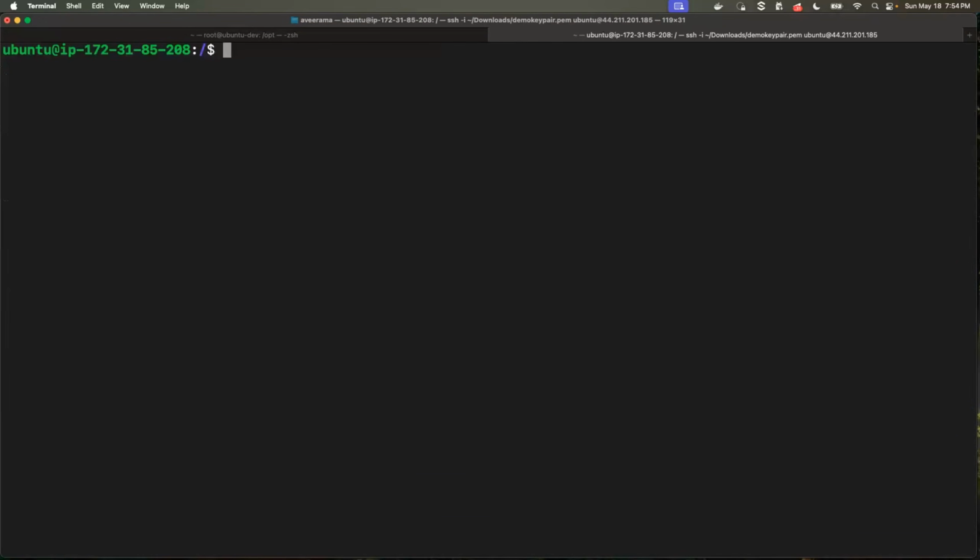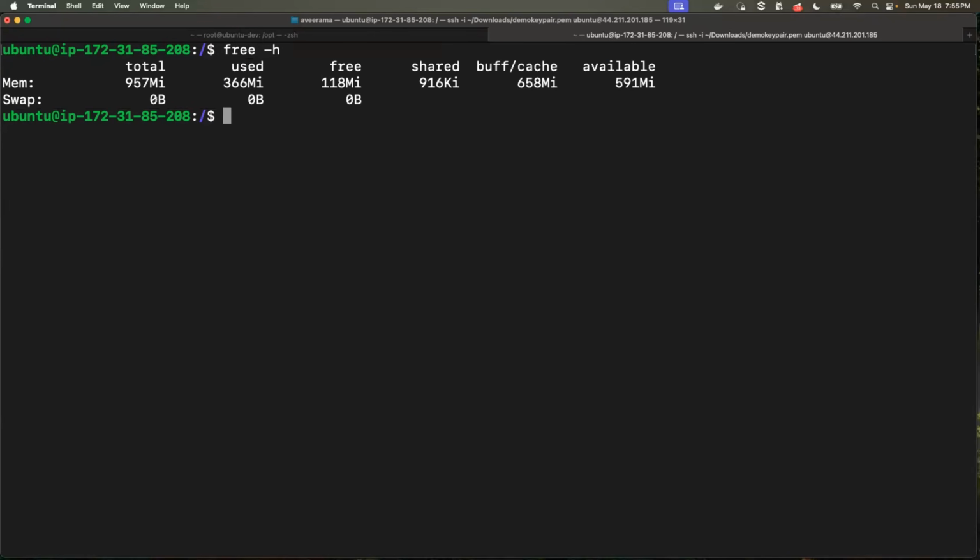Okay, now how about memory utilization? We learned about CPU utilization. We learned about network traffic. We learned about the disk utilization. Can you also check memory utilization? Yes, it's a very simple command. All that you need to do is free -h. So using free -h, you can instantly check the memory utilization.